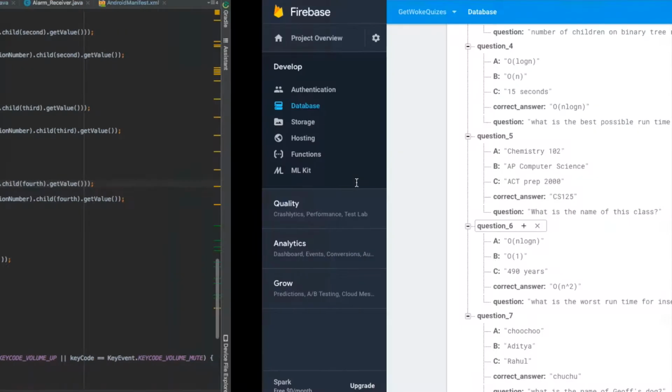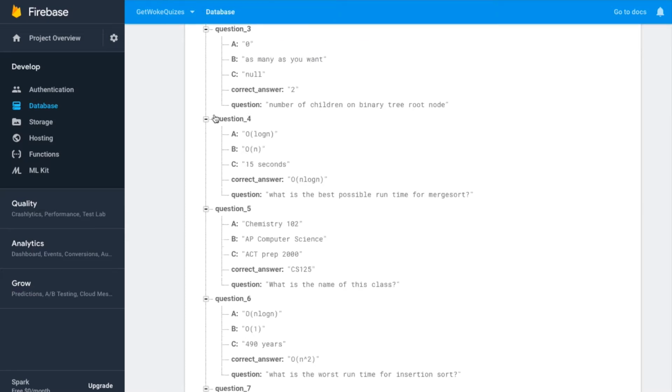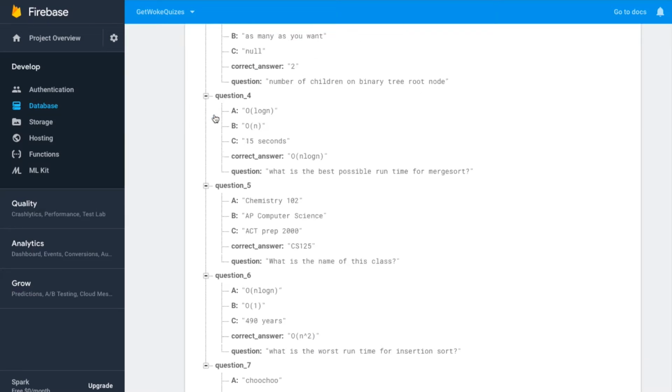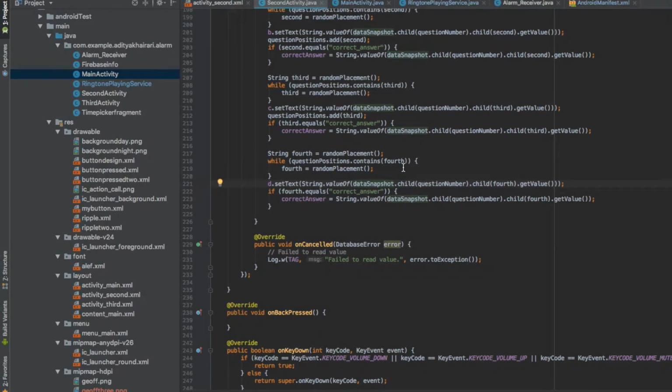And the good thing about having our app use Firebase is that we can write as many questions as we want, and we can switch around the entries as much as we want, and our code will automatically update all of our apps via Wi-Fi and internet connection.